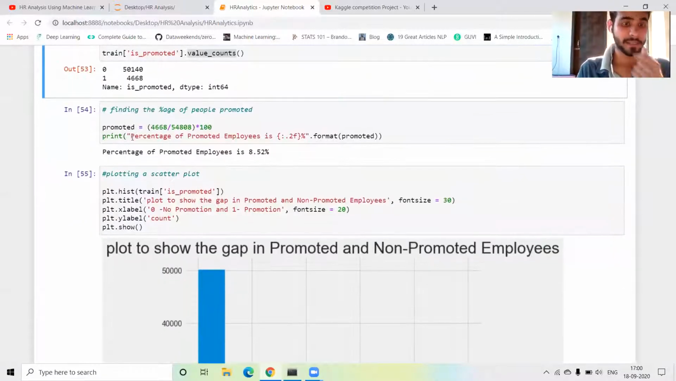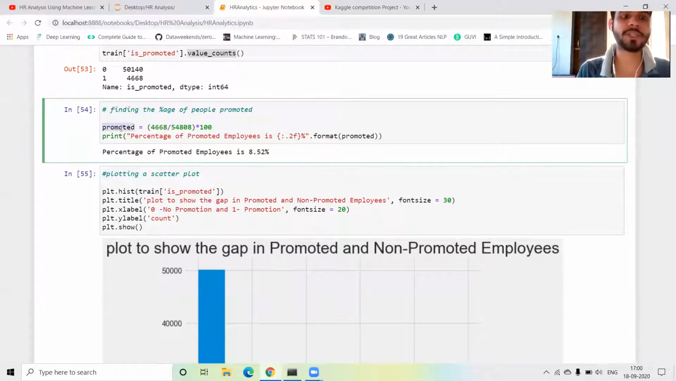Okay, next I check the percentage of the promoted people. So I just write promoted is equal to 4,668, divided by the total, multiplied by 100. Okay, so I just check the percentage of promoted people. Our percentage of the promoted people is only 8.52%. Okay, this is our percentage of the promoted people, guys. Only 8% of people have been promoted.